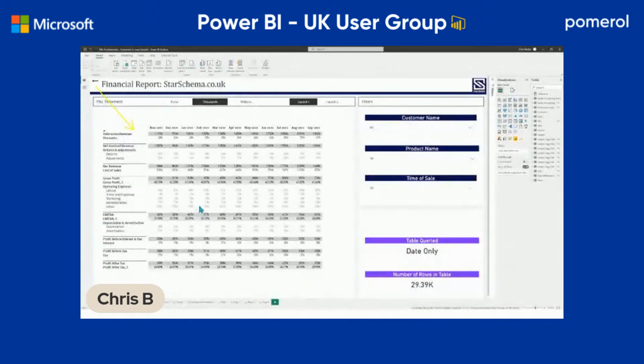And notice here, we've got all the various different things that I mentioned. So we've got a ragged hierarchy. For example, returns and adjustments is broken out into returns and adjustments, but cost of sales is just done at level 1 of the hierarchy.